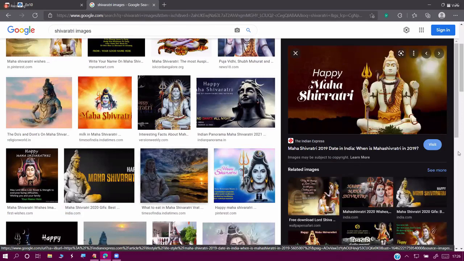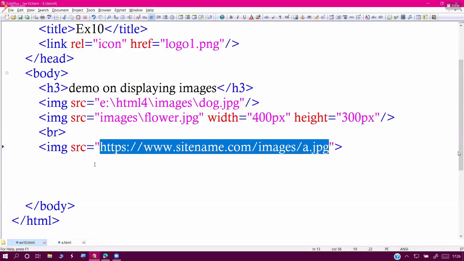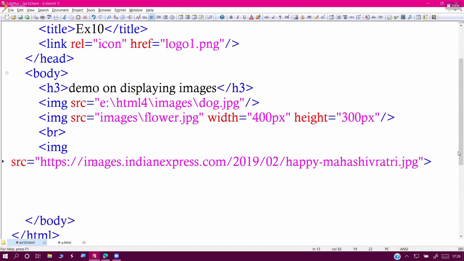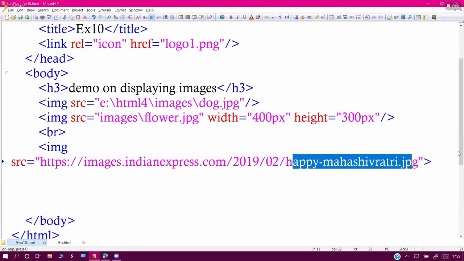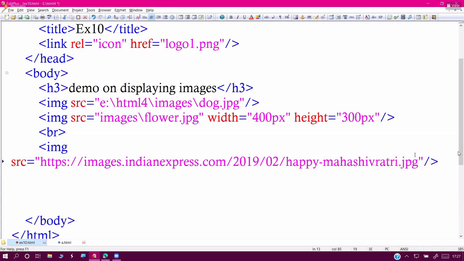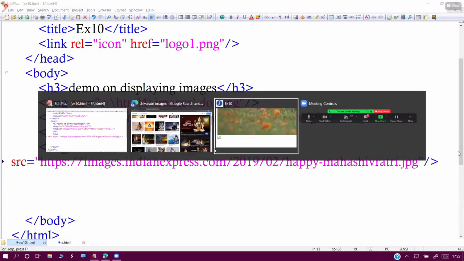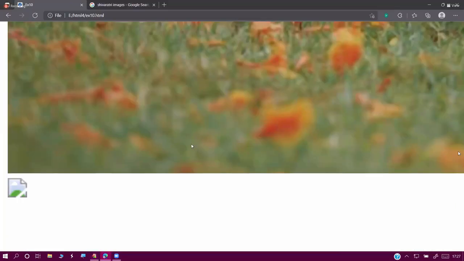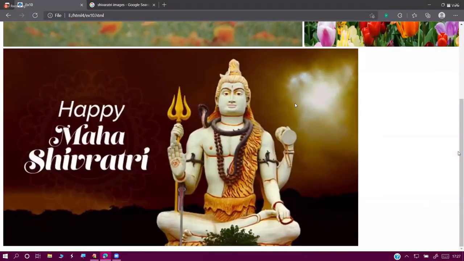Click on that, go back to your program, and paste it. http://images.indianexpress.com, 2019, Happy Mahashivratri.jpg. It's working, sir. If it's not working at your end, generally it's working.